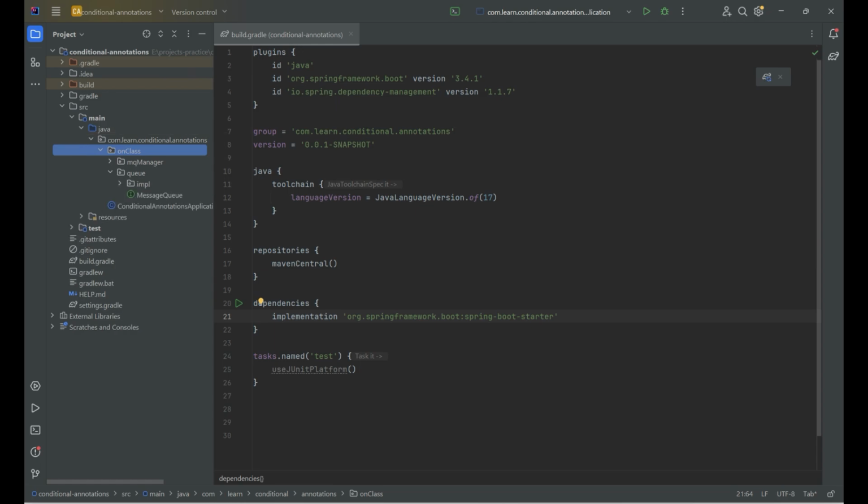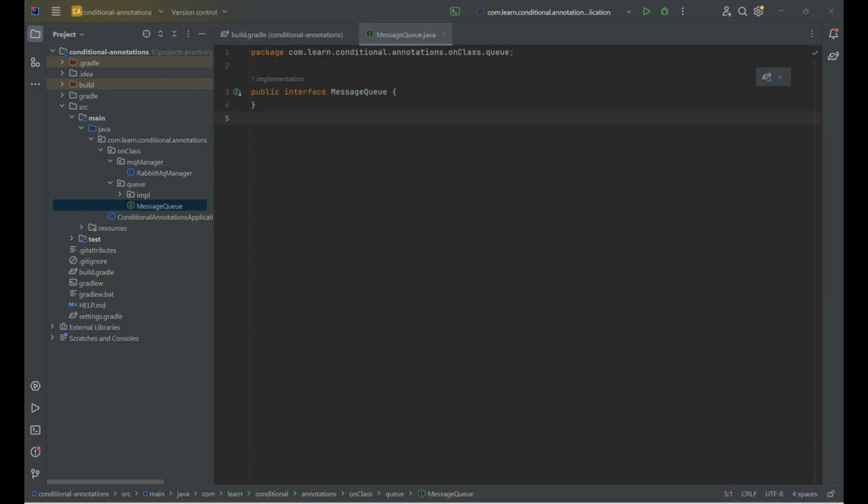Inside this queue package, I have created a sub package named IMPL, and this IMPL package contains a class named RabbitMQ. And in the MQManager package, I have created a class named RabbitMQManager. Let's have a look at the classes and interfaces which we have created.